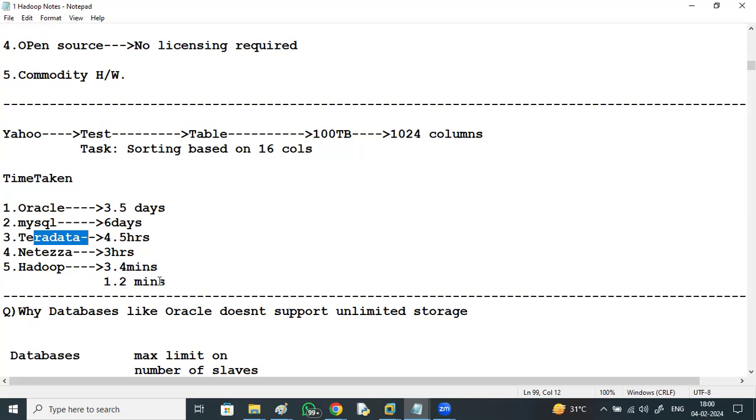But if we compare this with Spark's speed, PySpark, right? Hadoop has already taken only minutes, but Spark is 100 times faster than Hadoop. See the speed of Spark, right? That's the reason Spark is mostly preferred.